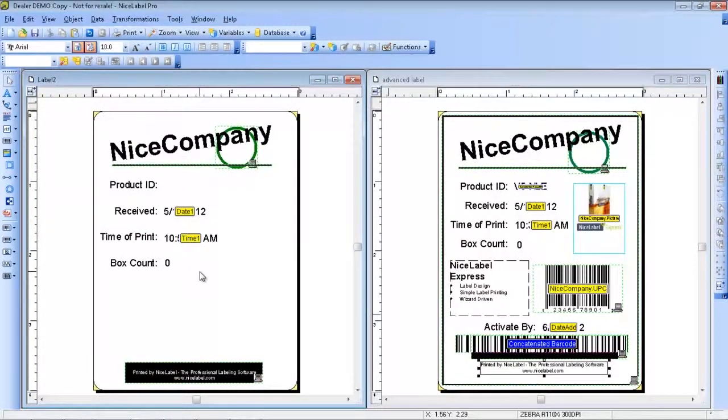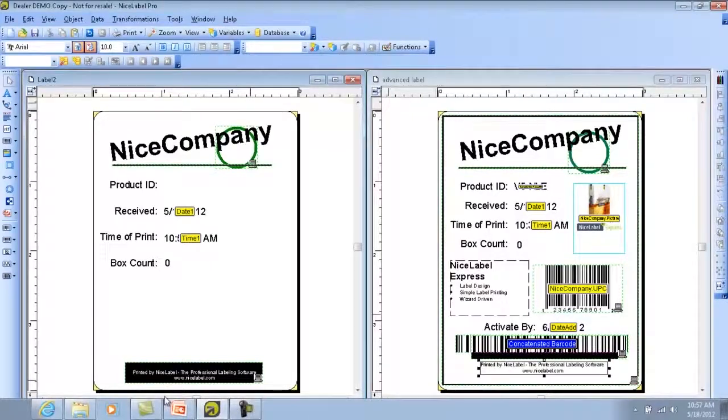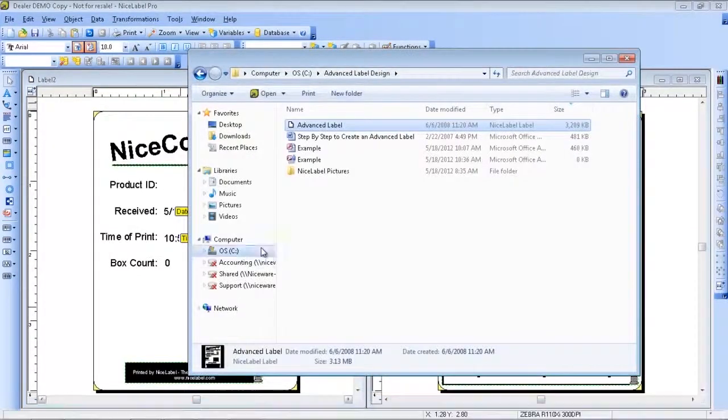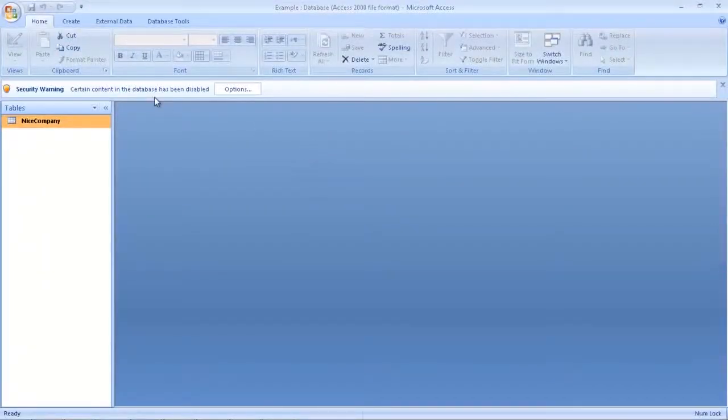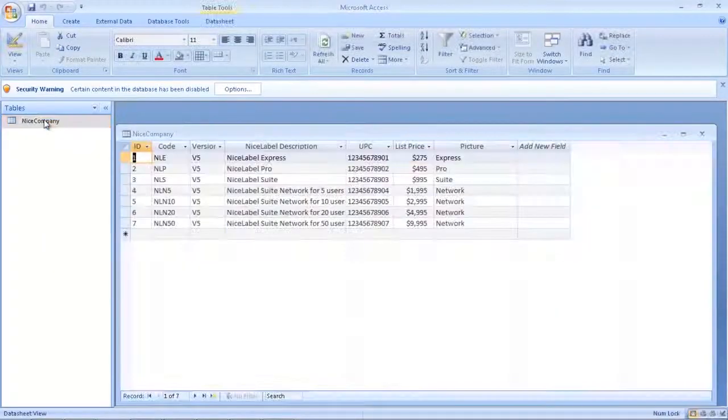All right, now the next step, I'm going to make a database connection. And I'm going to reach out to my database here and show you what it actually looks like. This is a Microsoft Access database. And you can see here there's several columns of data from ID over to picture. And this is basically our NiceLabel product line in our standard series.